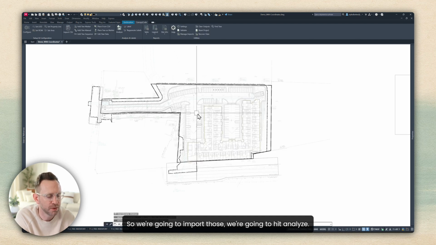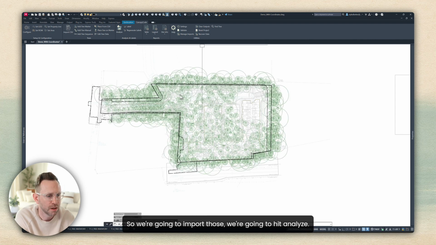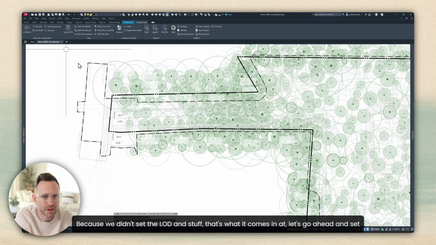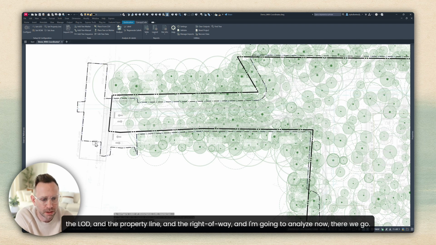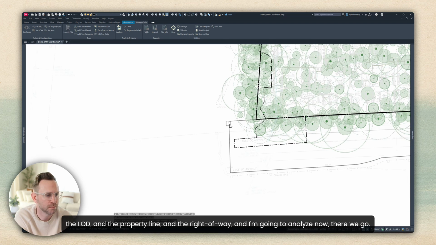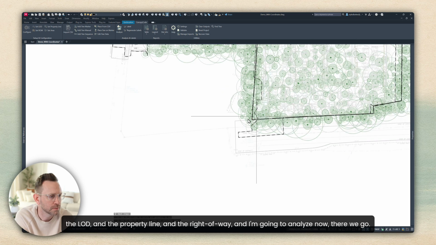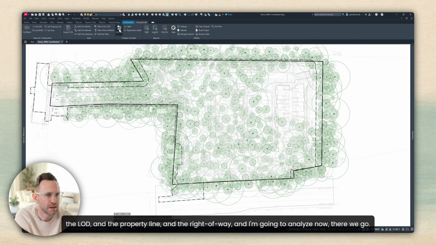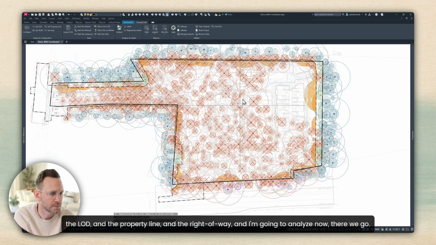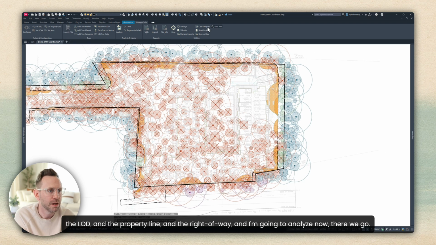So we're going to import those. We're going to hit analyze. Because we didn't set the LOD and stuff, that's what it comes in at. Let's go ahead and set the LOD in the property line, in the right of way. Analyze now. There we go.